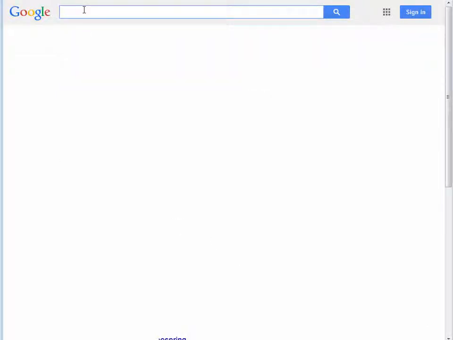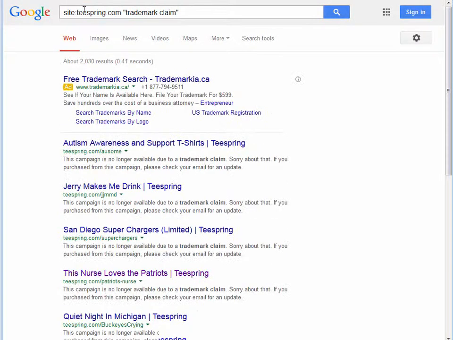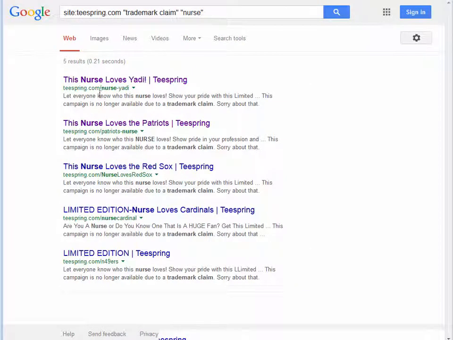Now here's another real ninja trick. When you're designing a new shirt, it's always a good idea to go out and see if anyone else had their shirt taken down by trademark claims, so you don't make the same mistake. So you can go site:, and then teespring.com, and then space, and then in the double quotes put "trademark claim". That's 230 there, and you can also use a keyword like nurse, and you can take a look at these.